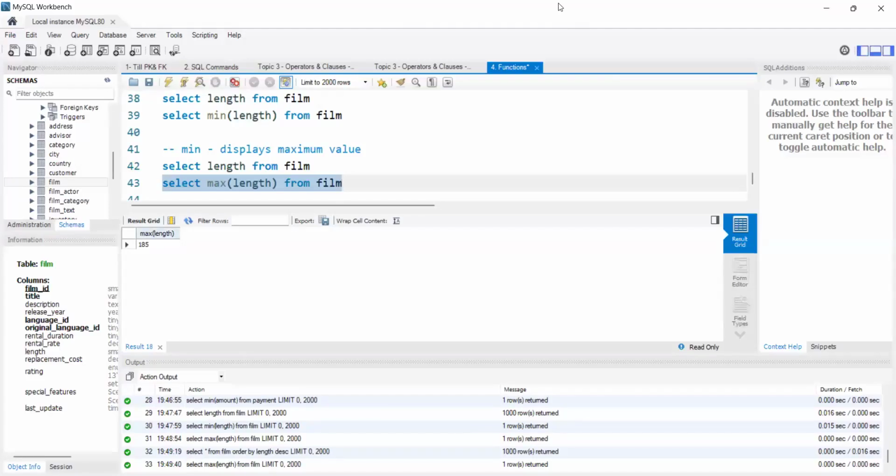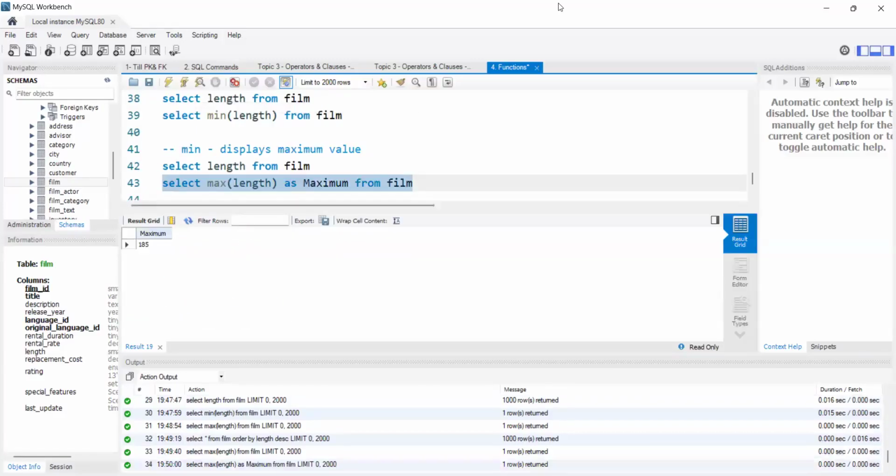And here again, you can see in the column name, it shows max of length. If we want to give any other name instead of that, we need to use an alias, like maximum. I can give it like this. Then it takes the column name as maximum. This is basically called an alias name.